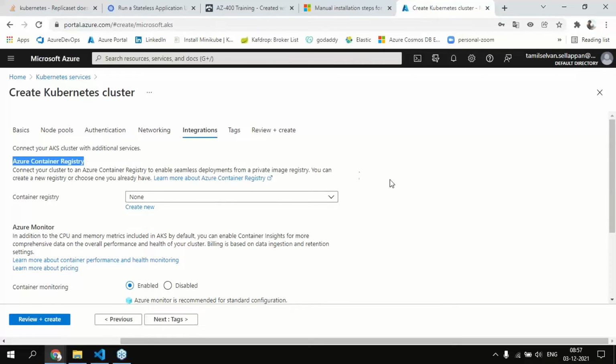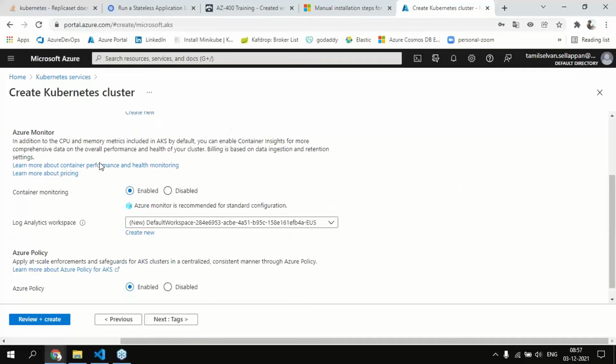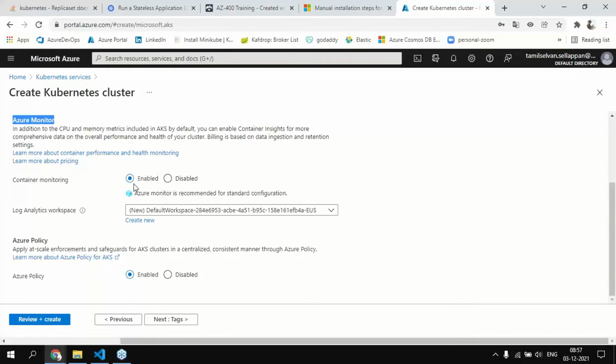Okay, the container registry, that is for storing the images. The monitor means, if you're enabling it, it will have the metrics for the CPU and the memory, the usage, and based on that you can configure some alert or maybe some action.